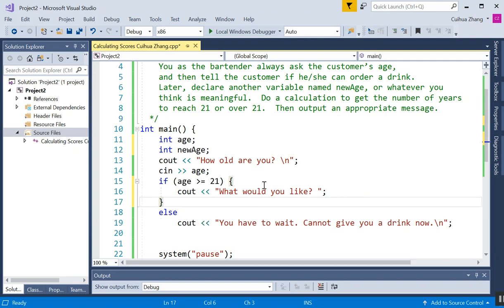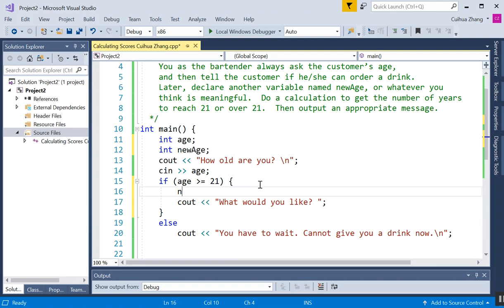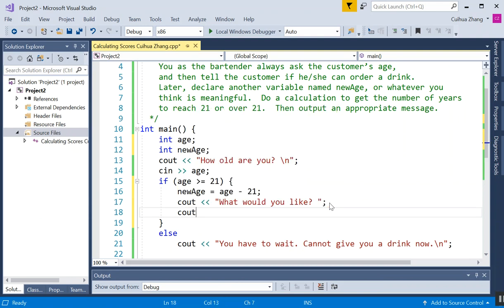So we will do the calculation. New age is equal to age minus 21, because you are older, right? Okay, so I'm going to say something more. You have been drinking for new age years. Okay, whether that is true or not, that's my assumption.